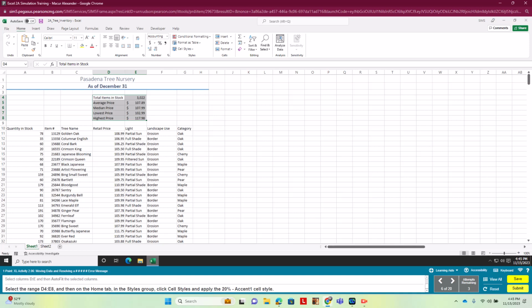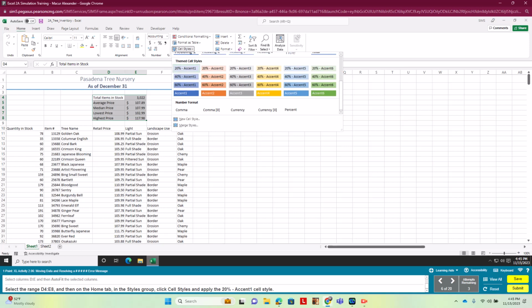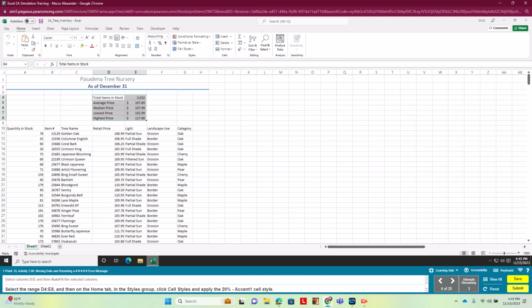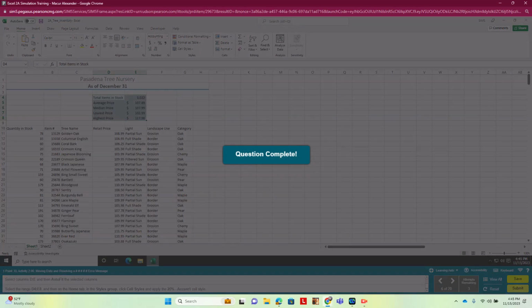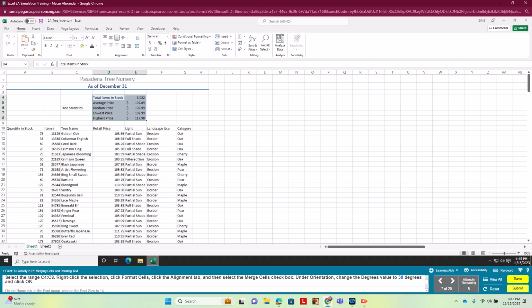So with D4 and E8 still selected, we're going to change our cell style. So our styles group, cell style. And we want to scroll down. We want the 20% accent 1 cell style, which is under our titles and headings. And now we've moved a range of data and resolved the hashtag error.